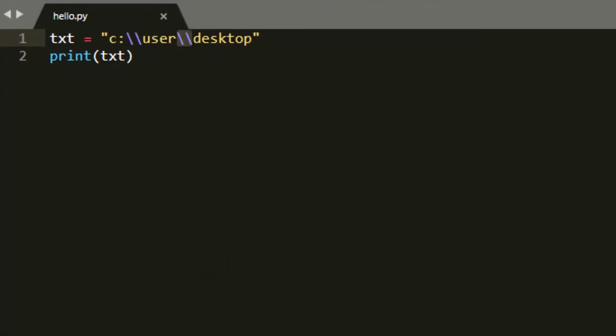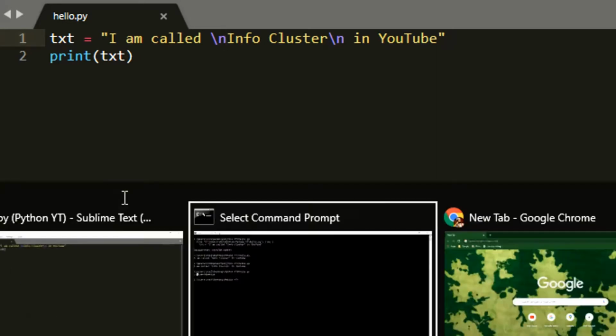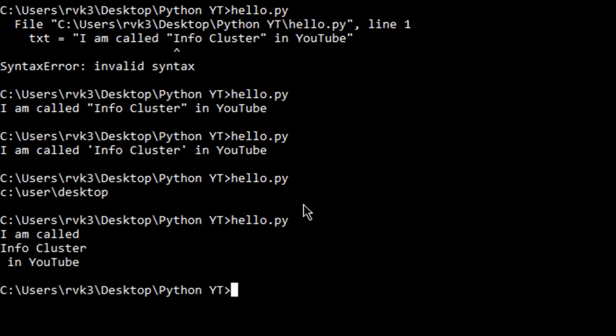So we have next this one. We have the \n escape character, which is called the new line character. This is a very popular one. It is used to bring the characters after it to the next line. Let's print that out. You can see here Info Cluster is in the next line. It's because we gave the new line character before and after it.